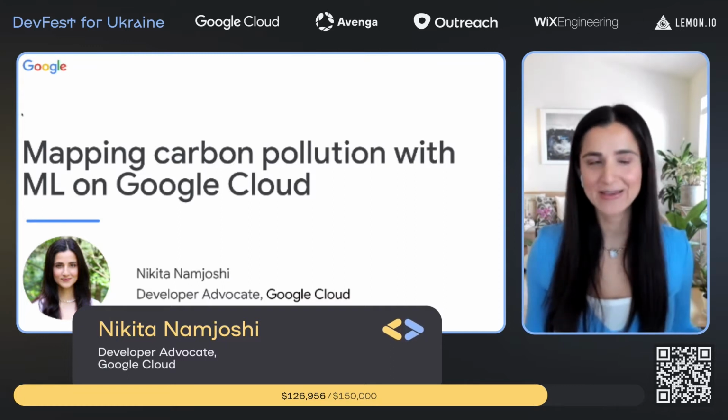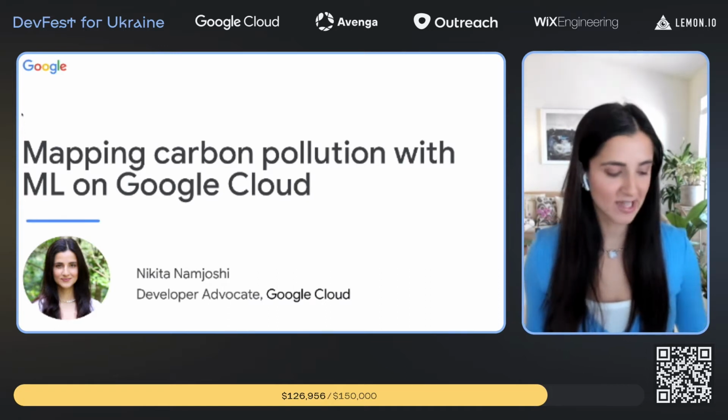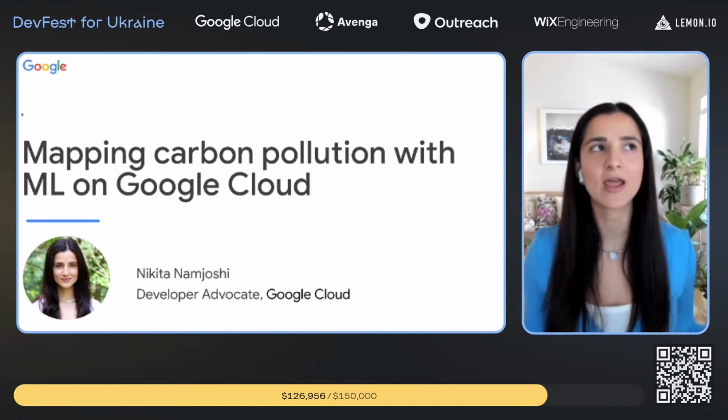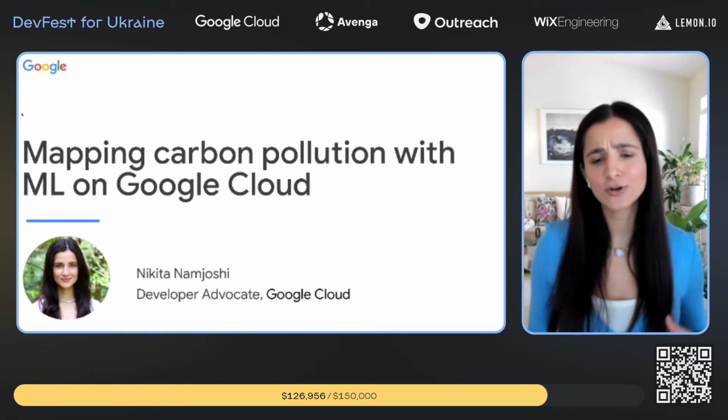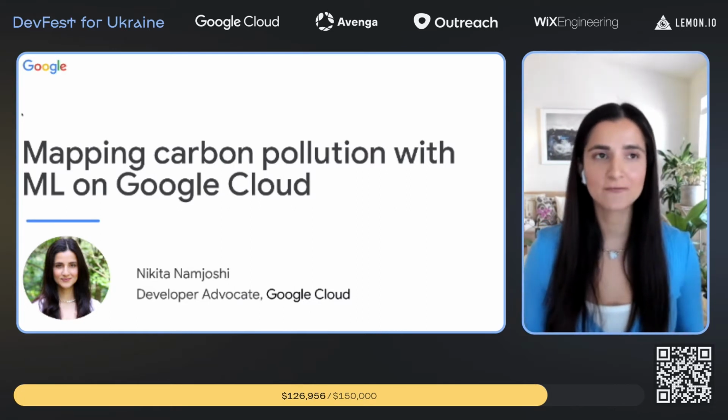My big focus is really helping machine learning engineers and data scientists think about how they can take experimental prototype machine learning code that they have somewhere in a notebook and figure out how to scale and deploy that code and build large scale models on Google Cloud.